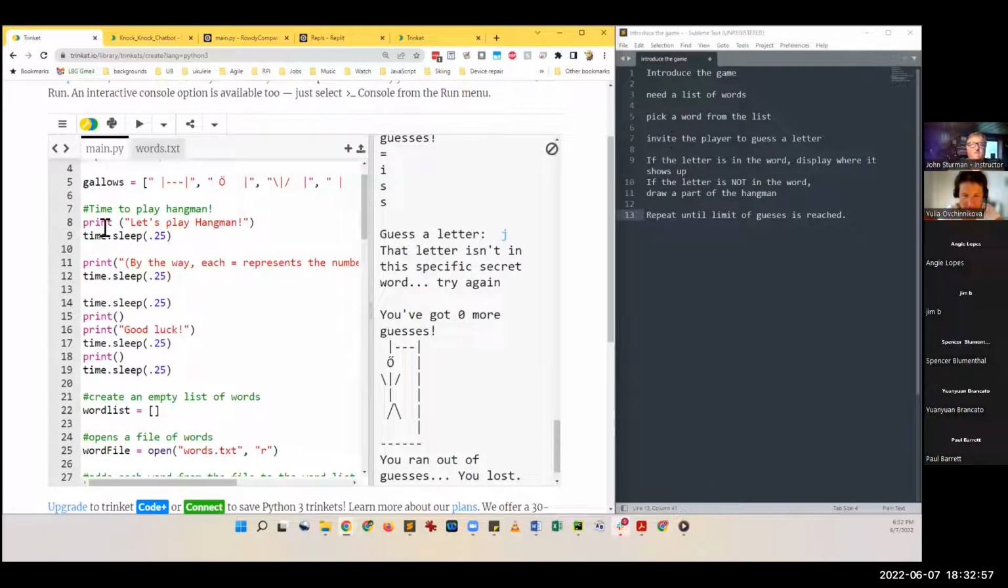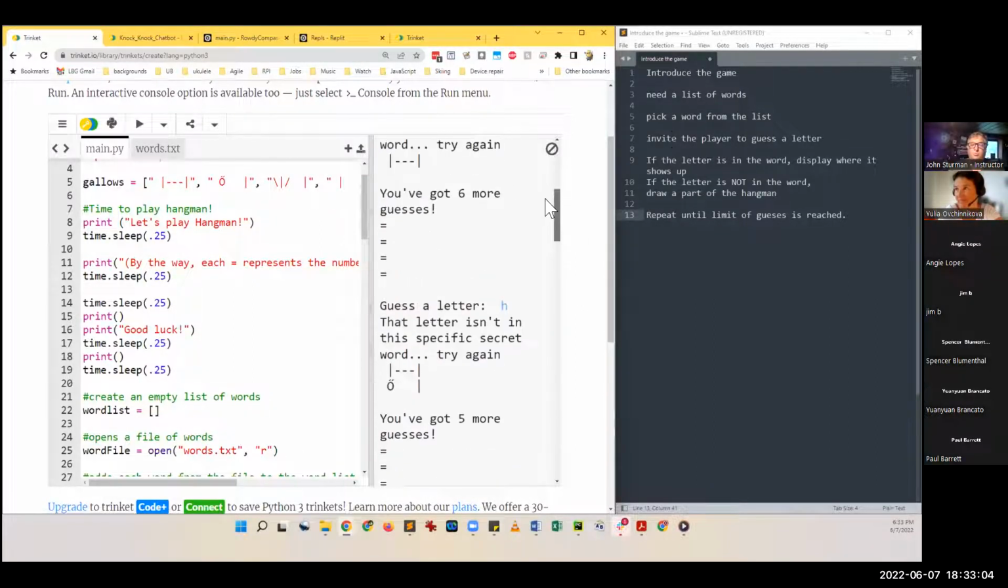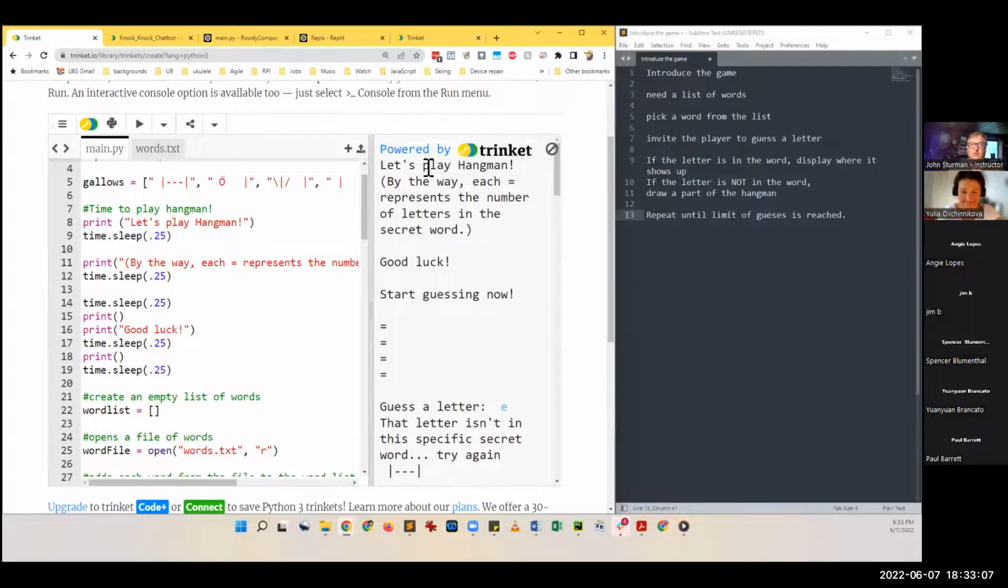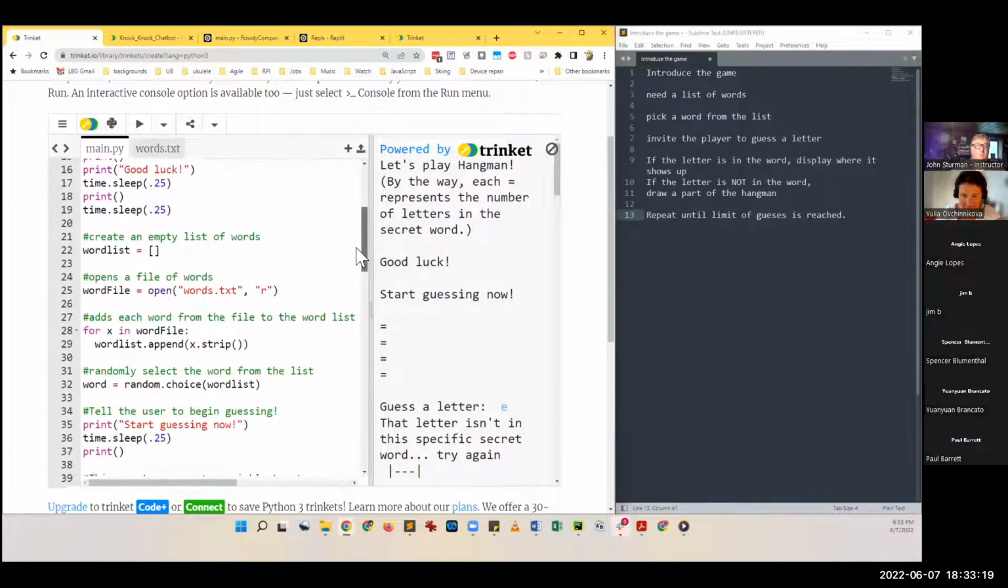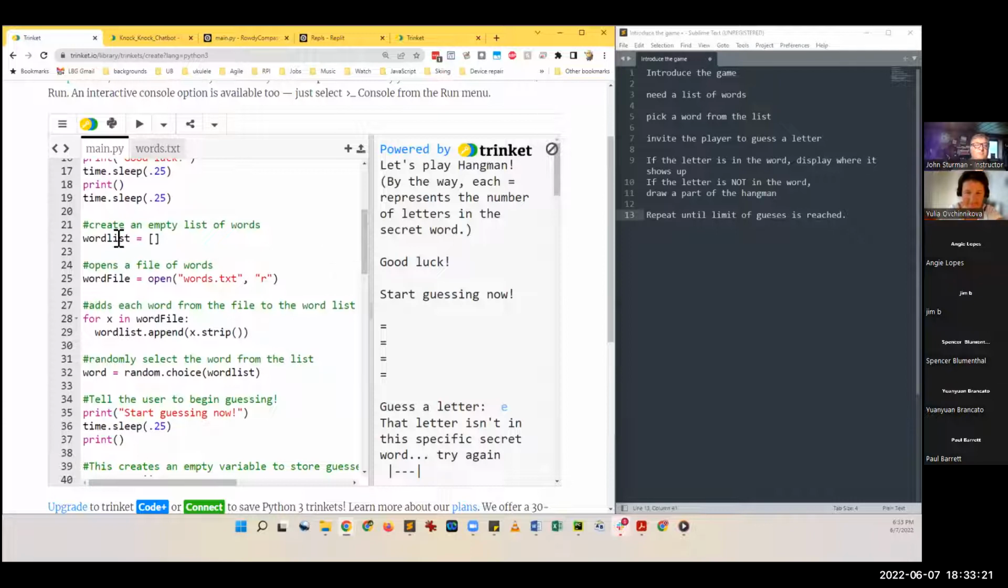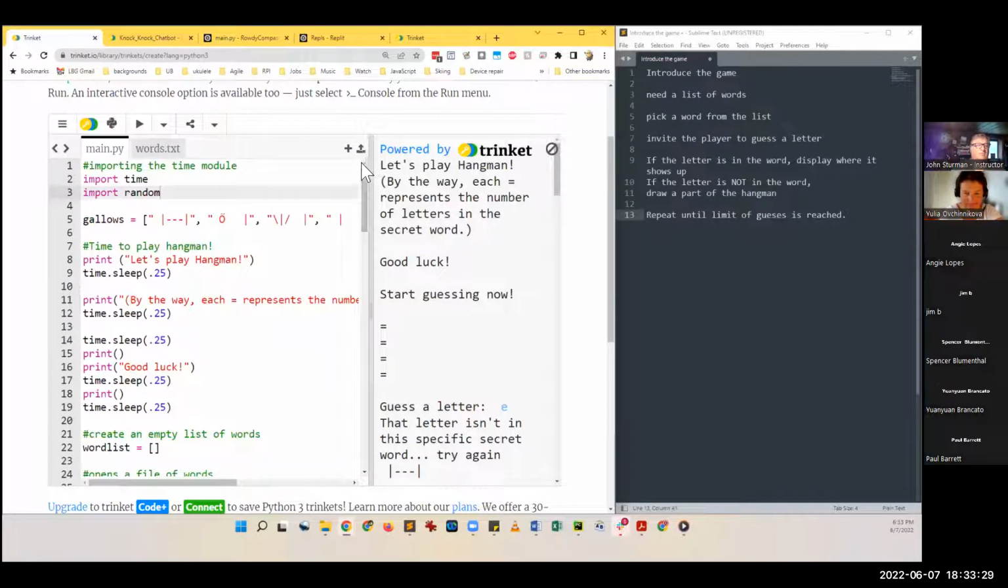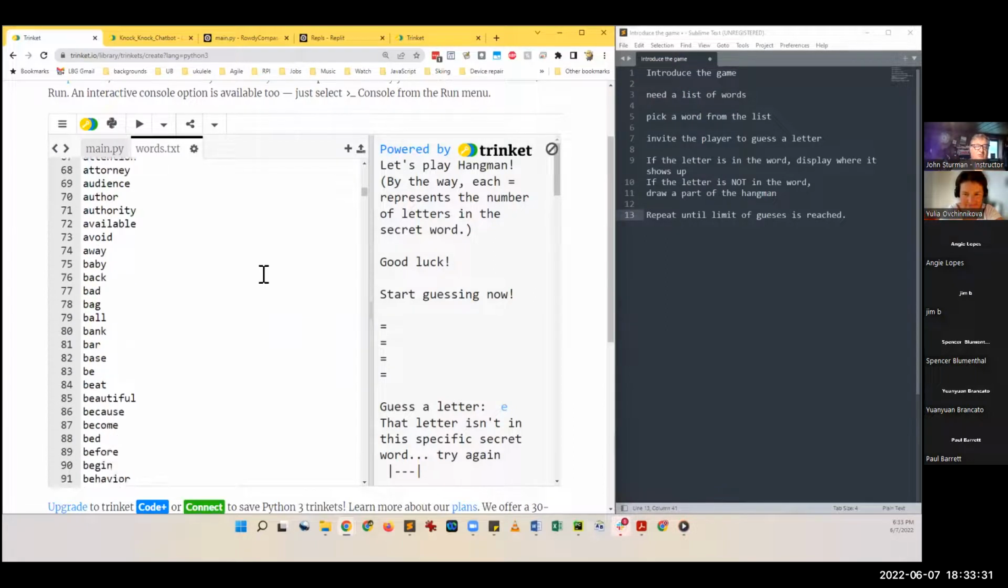So we have the print command. Let's play Hangman, and we saw that, right? And then there's all this other stuff. All that's done by a print. There's time sleep. That doesn't mean very much. It just pauses. But there's a lot of just printing. We create a list of words, and we import a file. And the file is here. Here's the file of words.